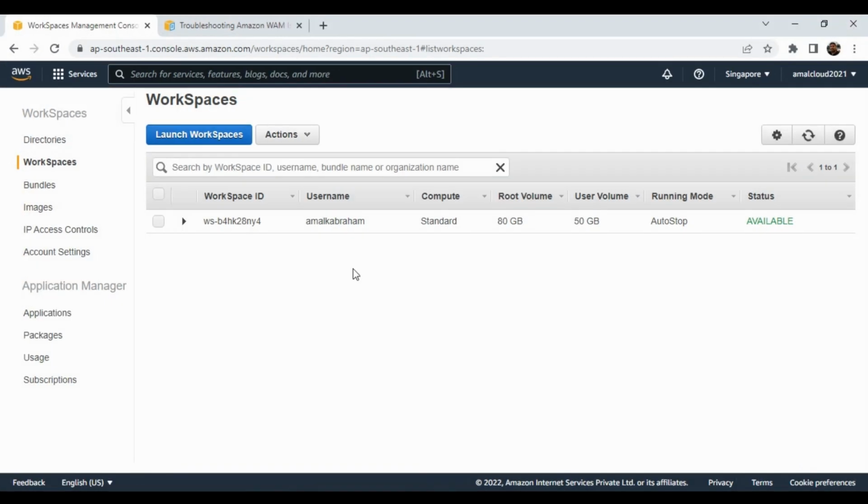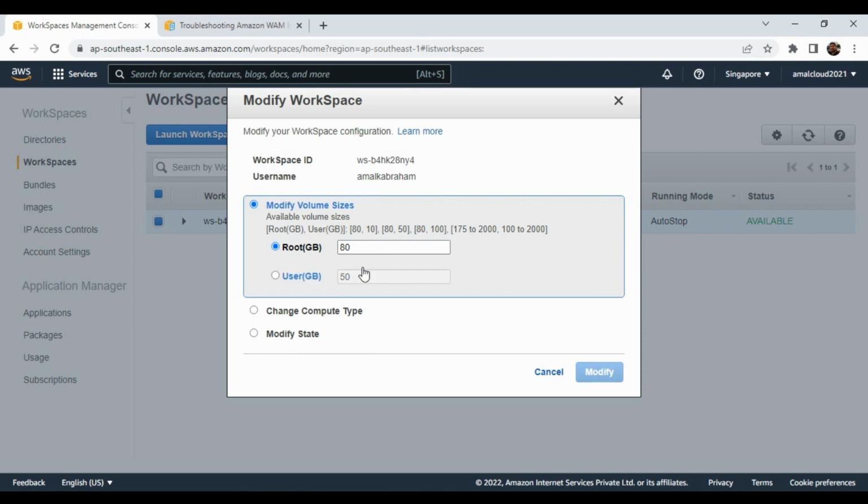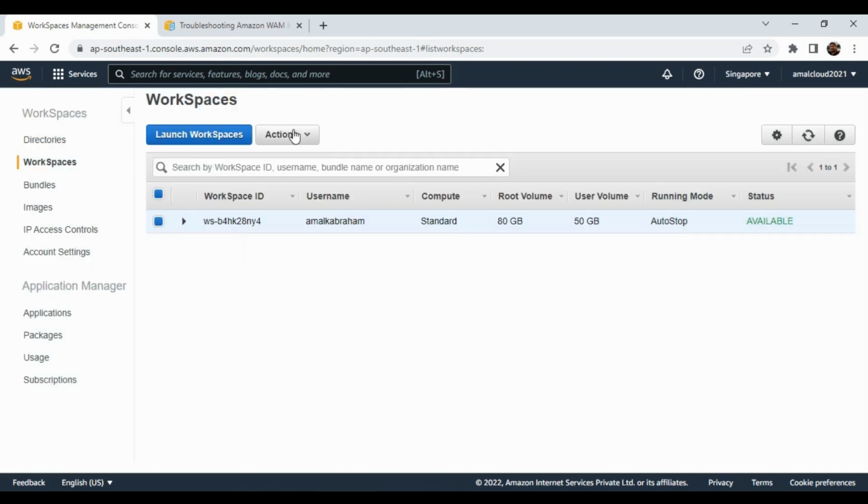Let us go back to my AWS Workspaces console. If I click on the workspaces and click on action, you can edit the user and change the user. You can invite the user again. For example, when you create an AWS workspace, it will send an automated email. Let us assume the user has not received it. You can reinvite the user. You can reboot the workspace, start, stop the workspace, rebuild the workspace, remove the workspace. You can modify it to a different bundle, or you can change the root volume and user volume.